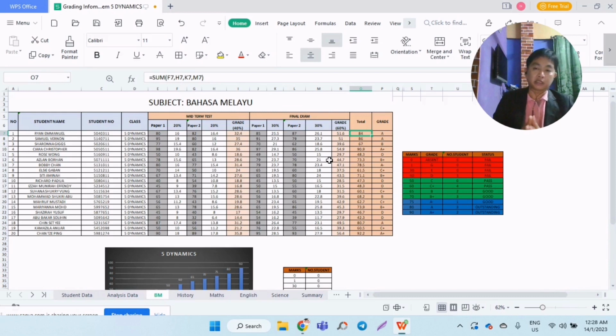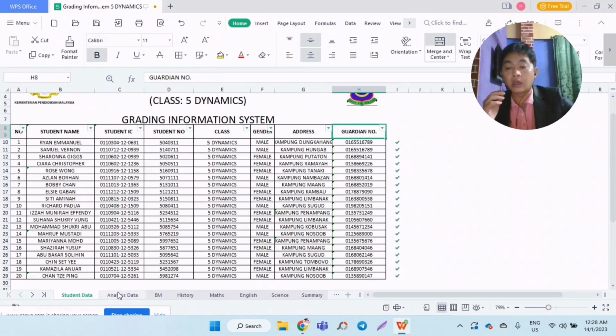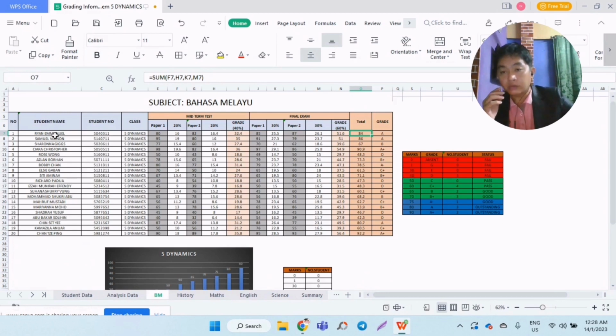The next is the subject taken by the student. The student information here is based on the student data, so the user will not need to key in the student information again here.